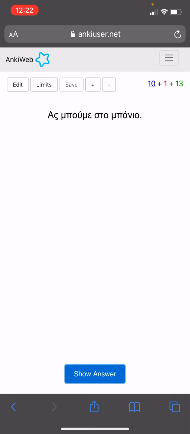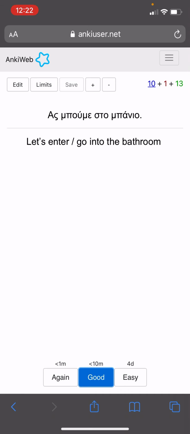"Asbume sto bagno." I think it's let's go into the bathroom, or I don't know. Us is let us, let's do something. Bume, I don't remember the meaning, so let's look at that. Let's enter. Okay, bume. "Bume sto bagno." Let's go into the bathroom. Remember, this is a tour. He's showing you his house. He's just showing you the bathroom. It's not anything super weird.